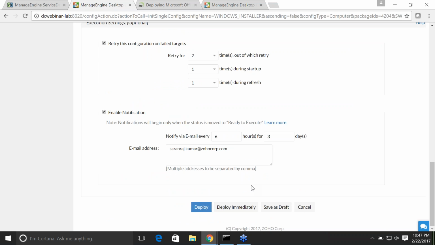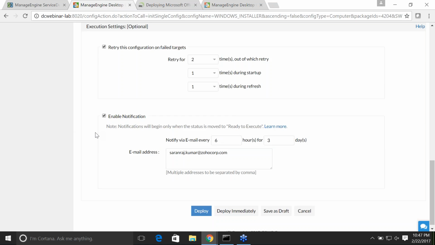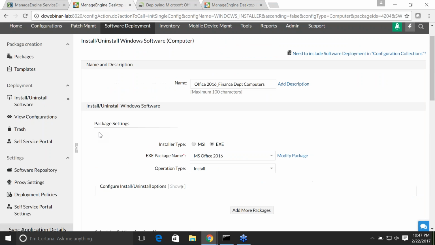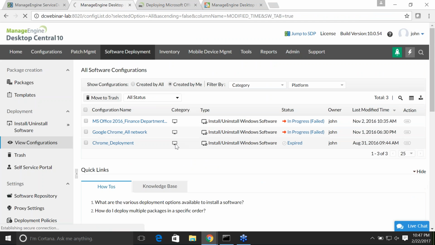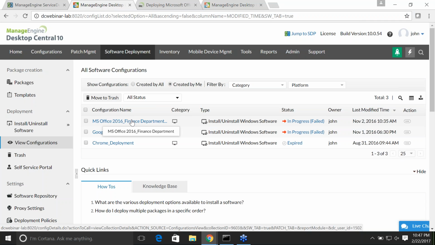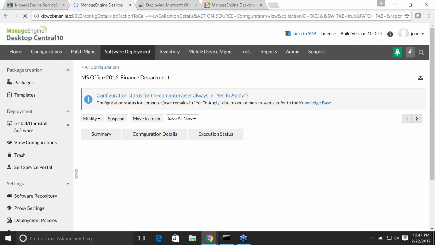Since it's a huge application, I don't want my network to be choked, so I will go with deploy. It will give enough time for the agent machines to come back to the server to pick the task one by one in a regular interval. So let's assume that the task is deployed. As we have discussed, I can go to View Configurations to see the current status of the task that I've deployed, MS Office 2016, Finance Department Machines.